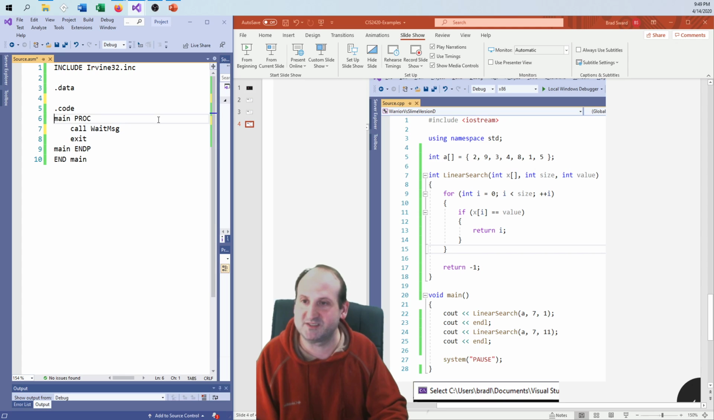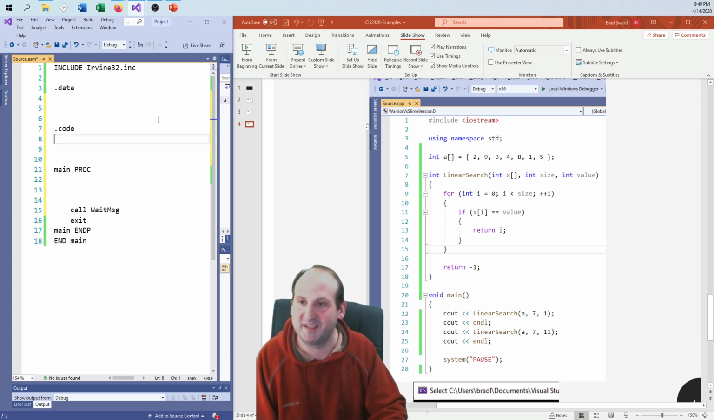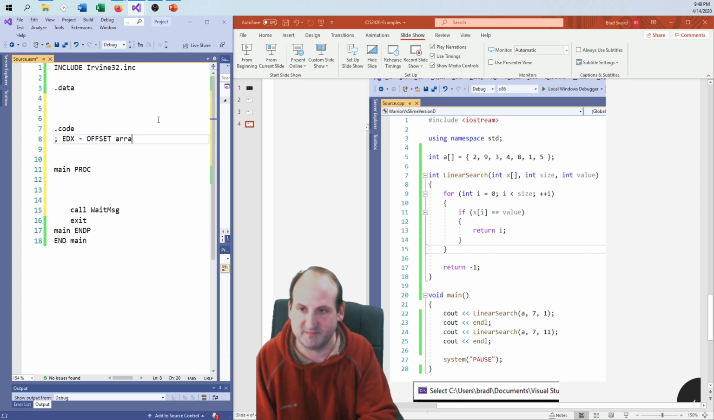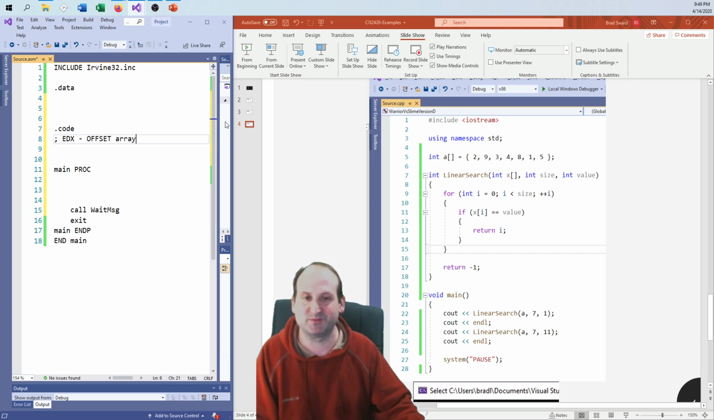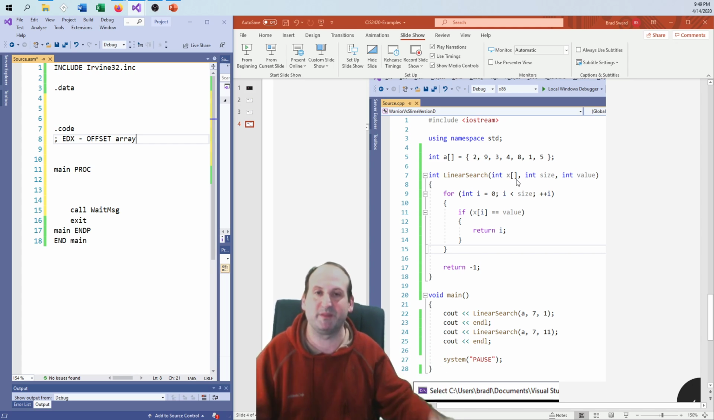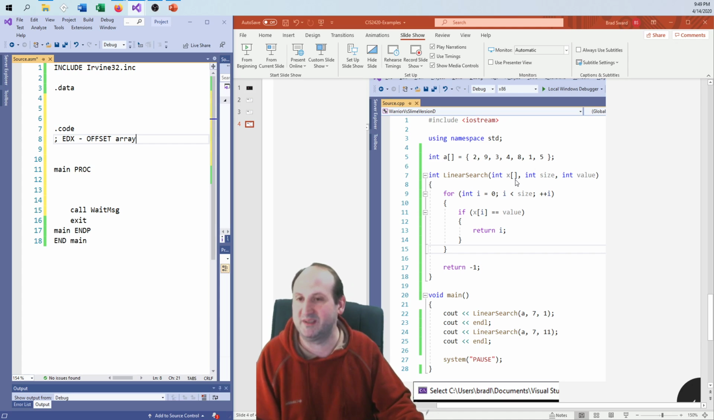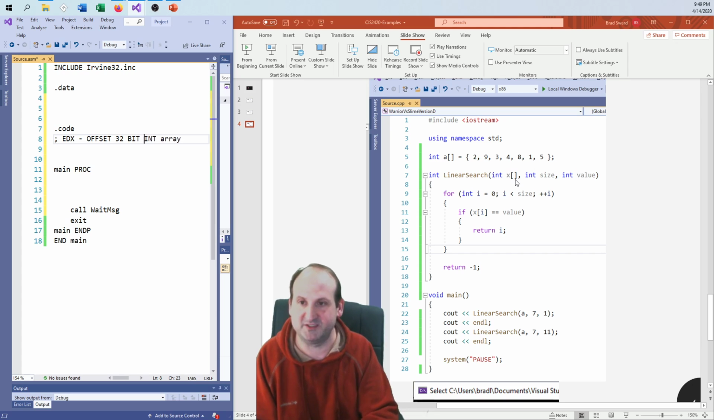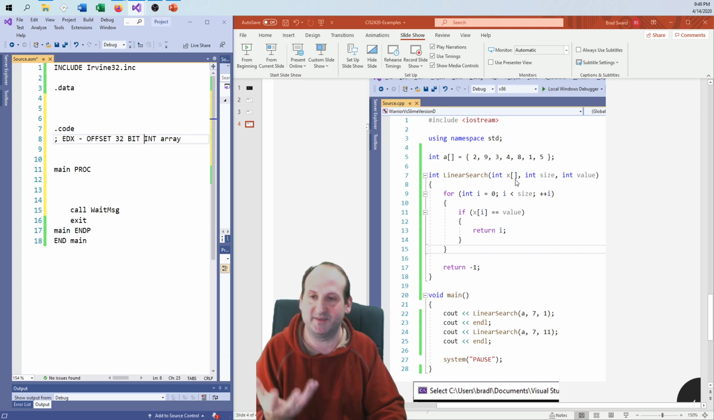Okay, so how would I call this kind of thing? How would I set this code up? If I have my function, what am I trying to do? I'm going to put in the EDX register the offset of the array. I need a pointer, because that's what the array notation basically indicates, a pointer to a contiguous block of memory. And so I'm going to use offset of array, and I've got to make sure I say it's a 32-bit integer array, because that's what an int is, 32-bit.